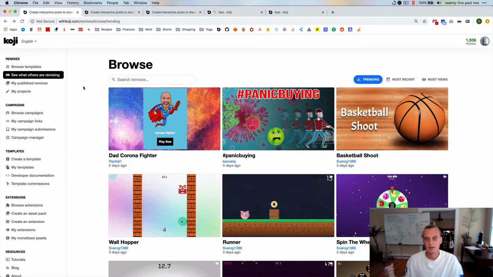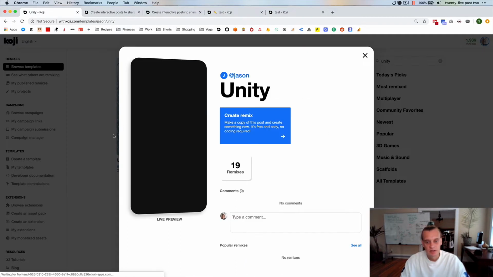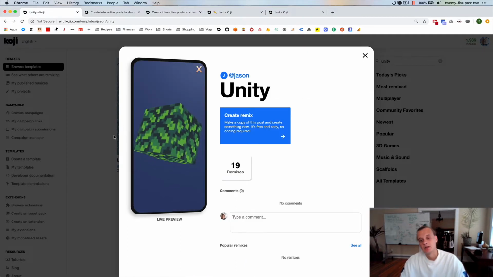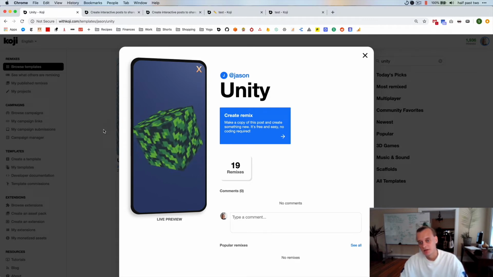Check out Discord if you want to get involved in some of that stuff, or you can search. I think there's a Unity scaffold here that will let you get started creating a bridge between Unity and Koji. So expect to see some more work being done in this area as the community continues to play here and we continue to build out tools that help support this stuff.